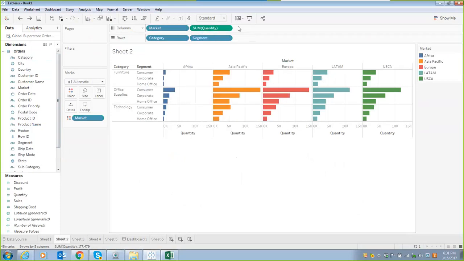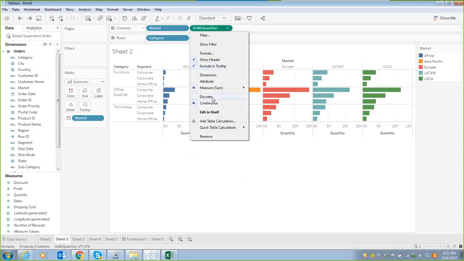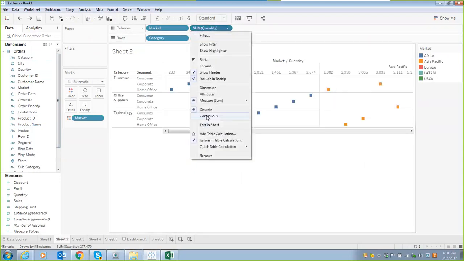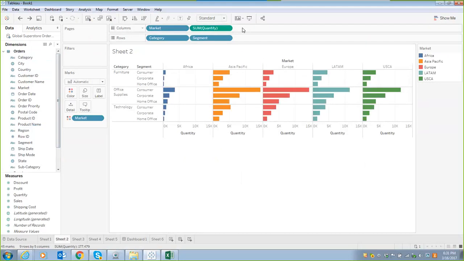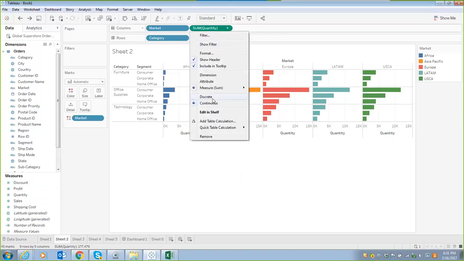So you see how this pill is green because it is a measure. So if it's a measure, you have the ability to make it discrete or continuous. Right? So you want to make sure that when you're pulling these pills up here, they're the right kind of pill to allow you to turn it from discrete to continuous, depending upon what you're trying to do.